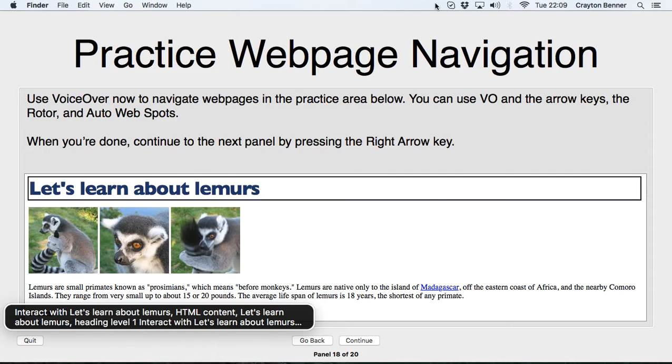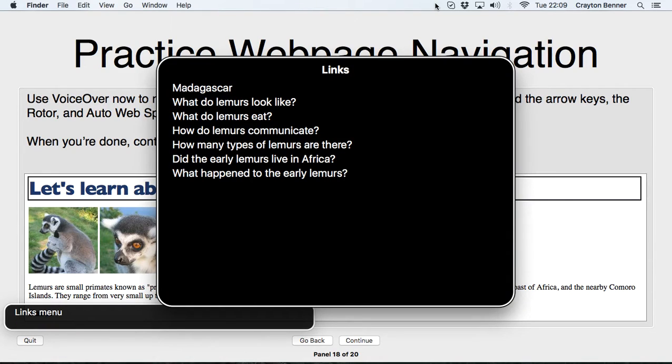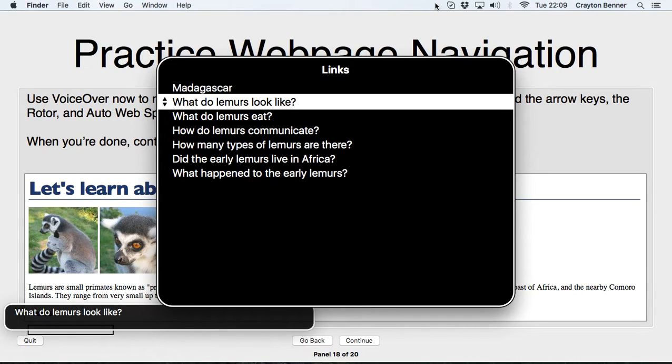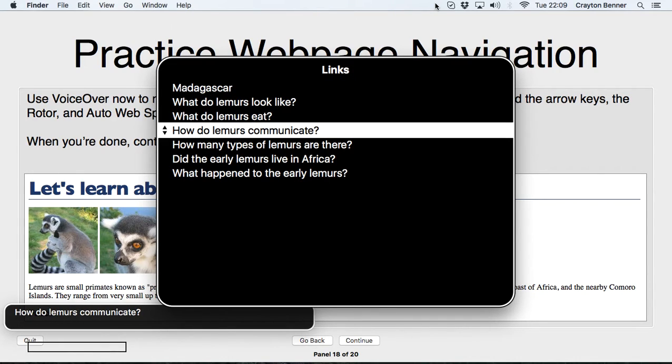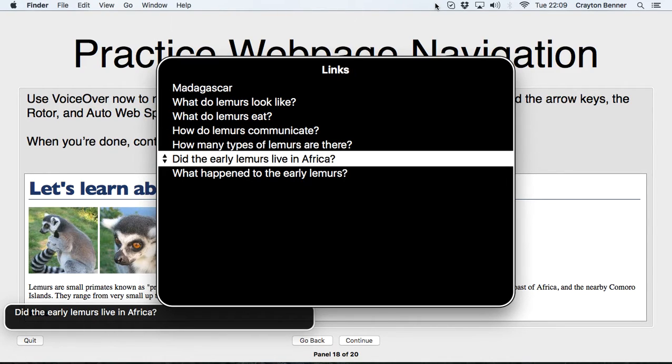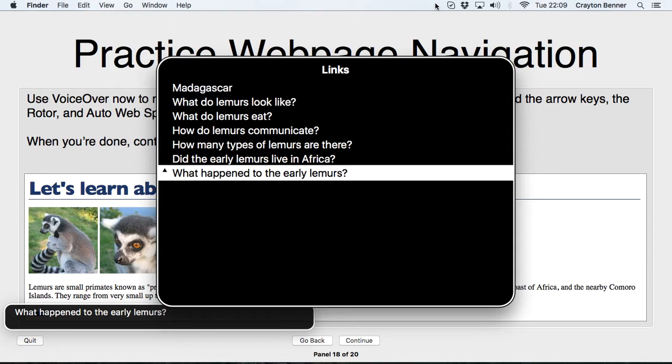Okay, so let's try the rotor. Let's hit Control Option U, Links menu, and right now it's set to links. Madagascar. What do lemurs look like? What do lemurs eat? How do lemurs communicate? How many types of lemurs are there? Did the early lemurs live in Africa? What happened to the early lemurs?